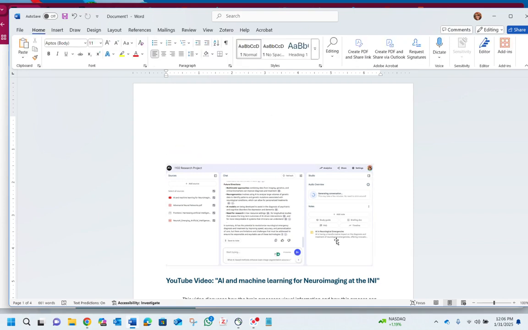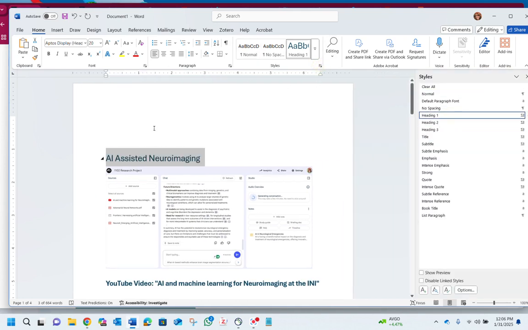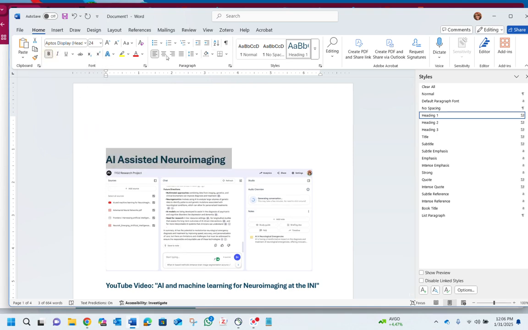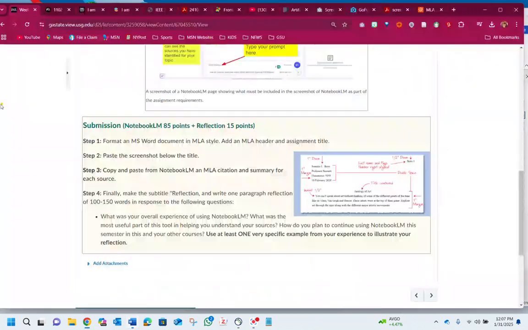Then I want a title, and I want a title for the whole project, okay? So I'm going to call it AI-assisted neuroimaging. I'm just going to call it that, and as I told you, I'm going to change this to Heading 1, make it 24 because I like it, bold, and put it in the center. Okay, now let's go back and see what else needs to be here.